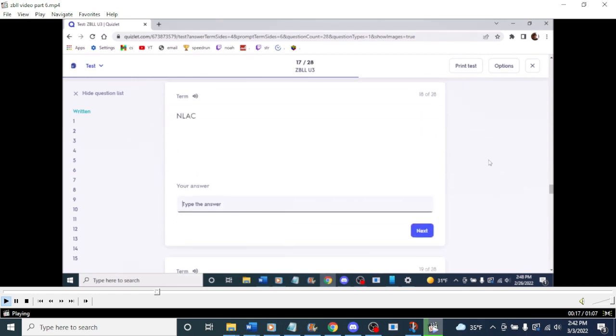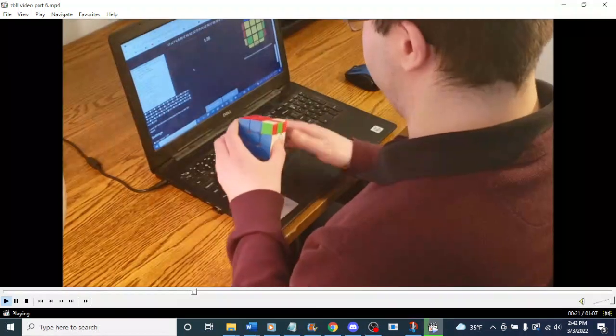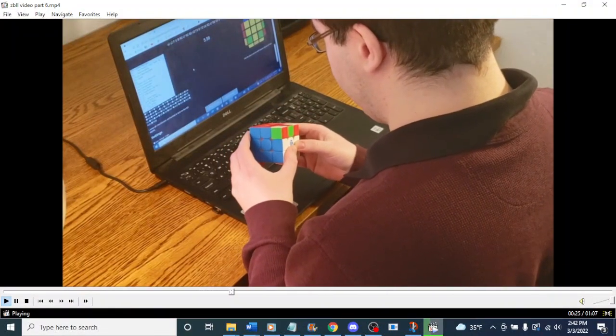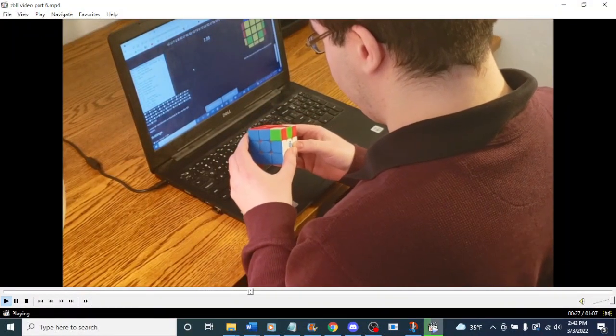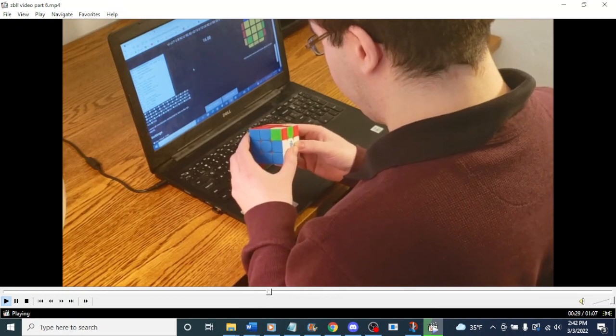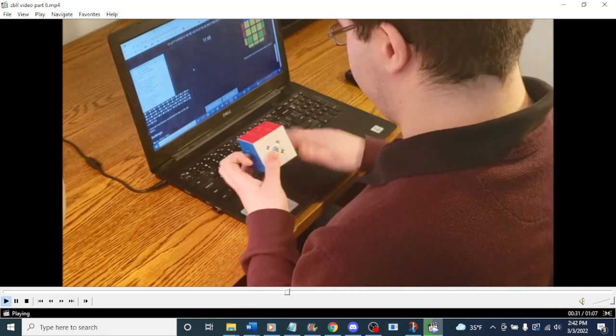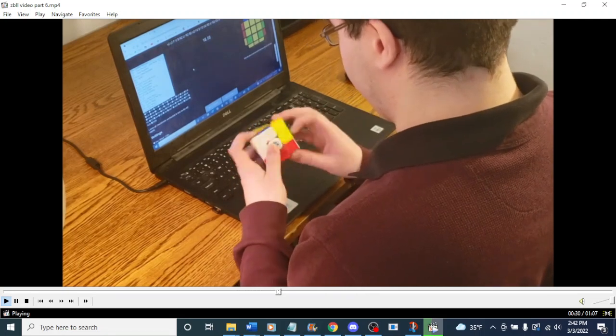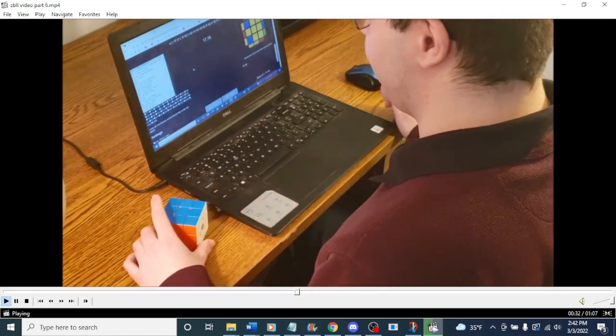At first, I just used the Quizlet app to copy and write down the stuff I had memorized. Then eventually, I tried doing actual practice solves where I would use what I had learned to recognize the ZBLL phrases from the specific AUF and then solve them. I was able to do this.